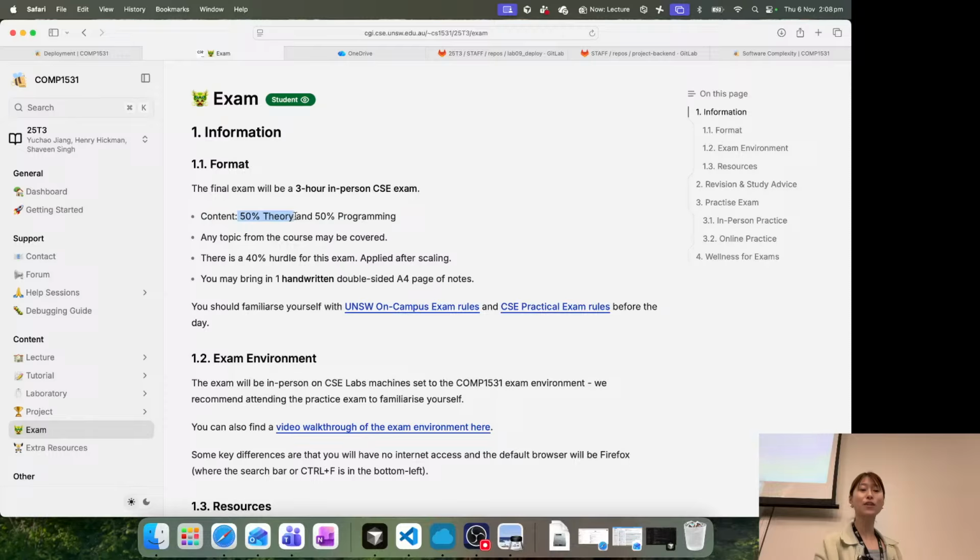For the theory questions, there will be 2 parts. So 30% will be like your weekly quizzes, the theory quizzes that you have been practicing in the past few weeks. Very similar. And we will actually have a few questions from the weekly theory quizzes. So it will be a good opportunity for you to review the questions. And another 20% of the theory questions will be short answer questions.